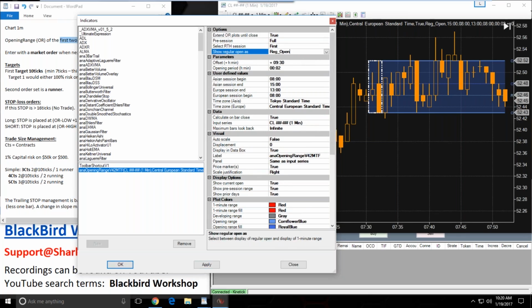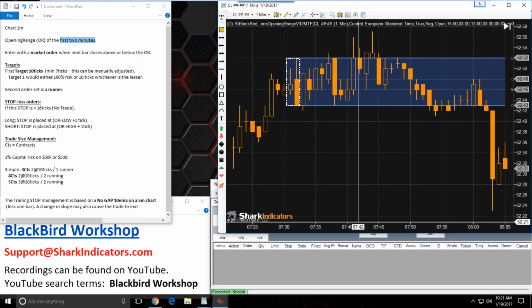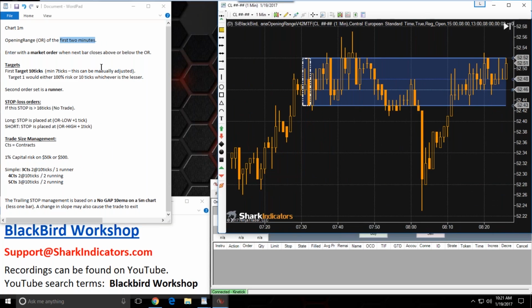So, all right. I had to make a couple of adjustments here. I had to select RTH session. I set it to first. Show regular open as, I set to regular open. And then you're going to have to figure out what your offset is based on your time zone, but also based on the session that your chart is set to. And then the opening period is a 2-minute opening period. So, all right, there we go. There is our opening range being plotted there for us. All right, so we got the chart set up.